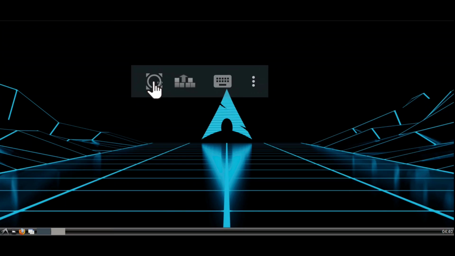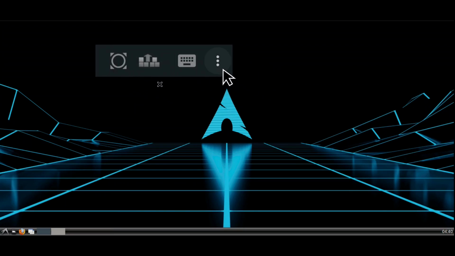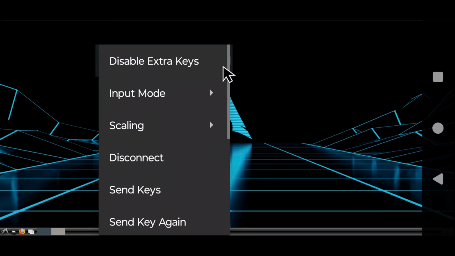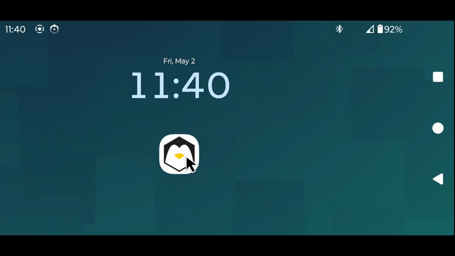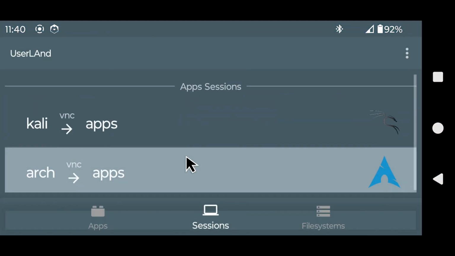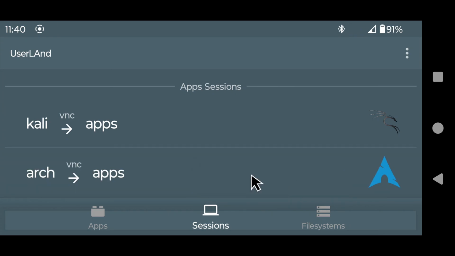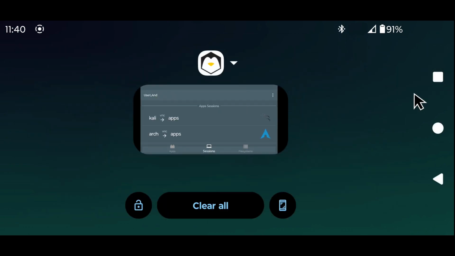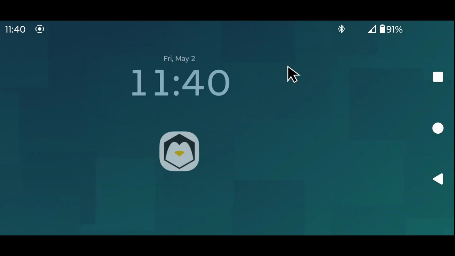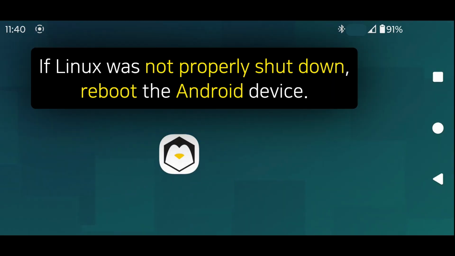When running Linux on Android, it's important that we know how to shut down. To shut down Linux on Android, we click on the 3-dot menu from the VNC floating menu, select Disconnect, then go back into the UserLAnd app, right-click on the Arch session, select Stop Session, then swipe out the app from the app's overview. If we didn't shut down Linux properly, then we would also need to reboot our Android device.